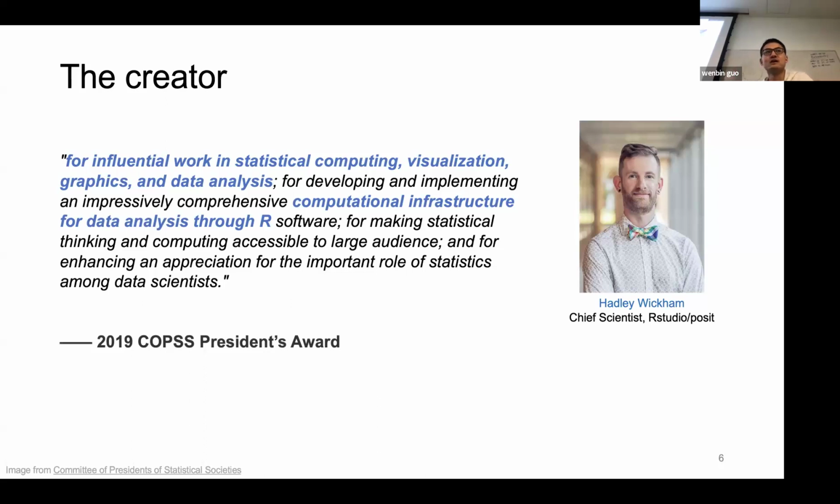researchers, some professors who work on the theory, but in that year, we actually see the award is given to a guy who developed software. So this was kind of surprising at that time, but the award is given to him for the influential work in statistical computing, visualization, graphics, and data analysis. So here, the visualization is actually talking about ggplot2.